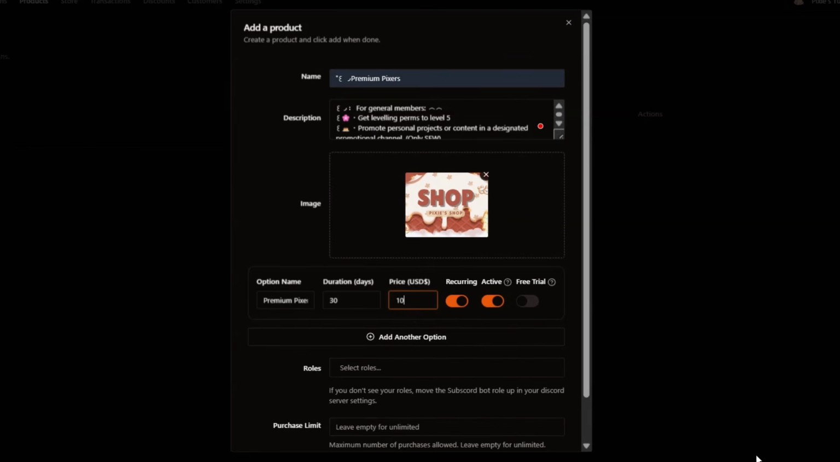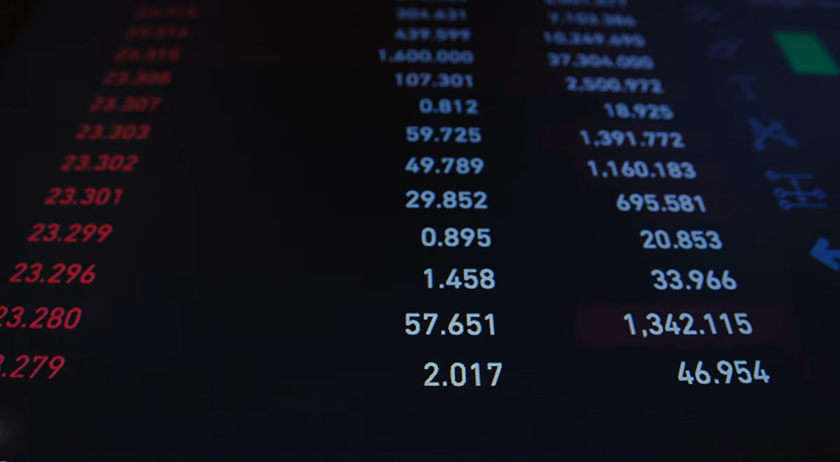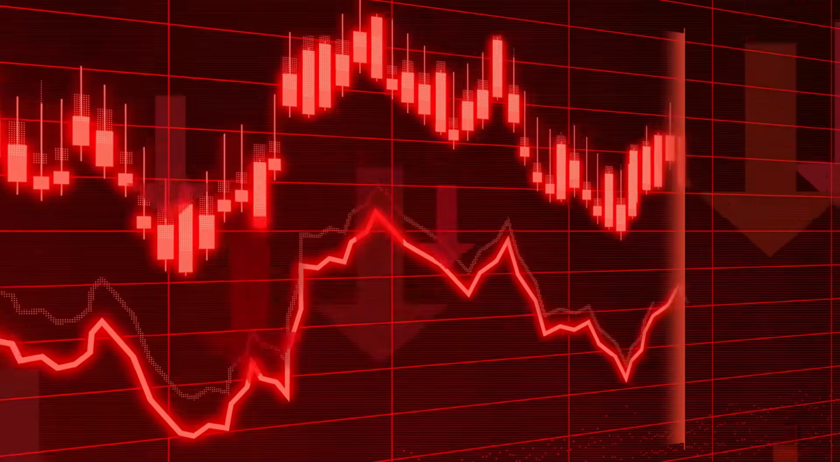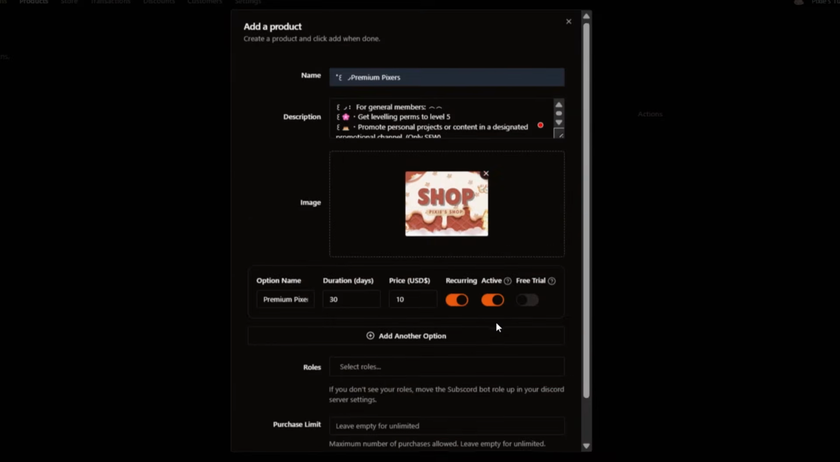When you disable recurring, it means that after the user makes the one-time payment, they get the role permanently. As for the active toggle, if you deactivate that toggle, it will only be available for users who are renewing. This allows you to increase prices while having older customers paying the lower price. I'll explain free trial later.